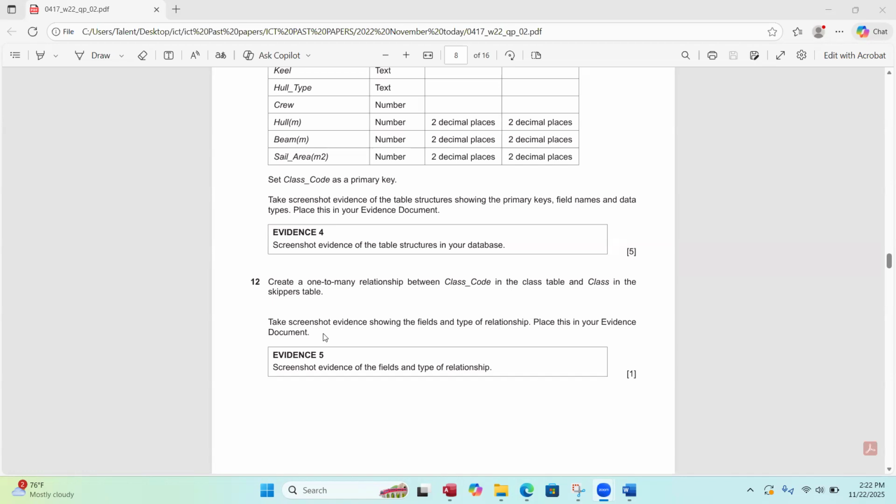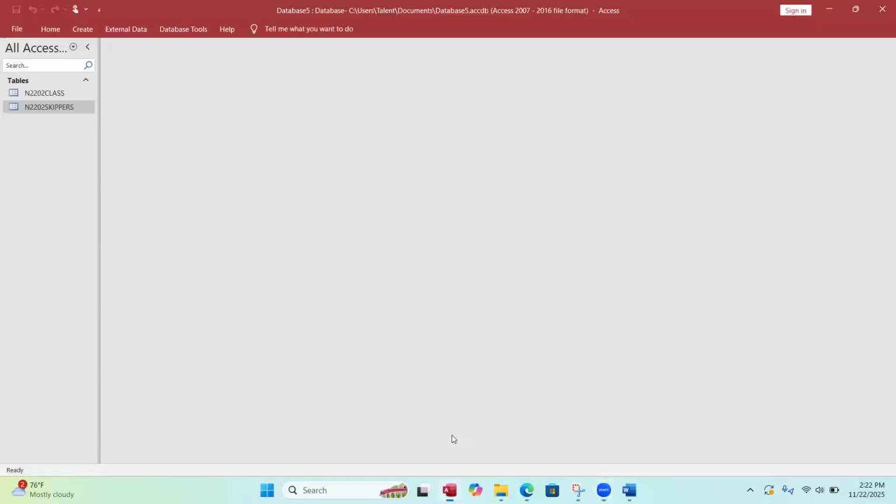Okay, so question 12 says: create a one-to-many relationship between class code in the class table and class in the skippers table. We have already imported two tables. We can see from our database from the previous task, we have these two tables that we have already imported. And we always make sure that we close and we work with a clean area, so we always see our things on this side here.